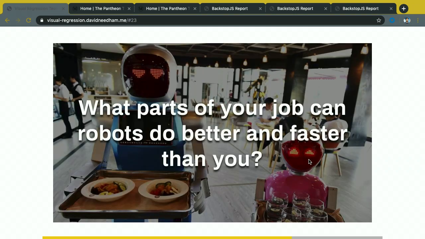So the question we want to ask is, what parts of your job can robots do better and faster than you? We are pretty bad at tracking very small, subtle details between two screenshots, two images. Robots are much better and faster. And if you can automate not just visual regression testing, but also load testing, and also things like style guides, making sure that your coding standards are the same every single time, those are things that robots can do very, very quickly and much more consistently than we can. And let's be honest, a lot of times this is the sort of work that we really don't enjoy anyway.